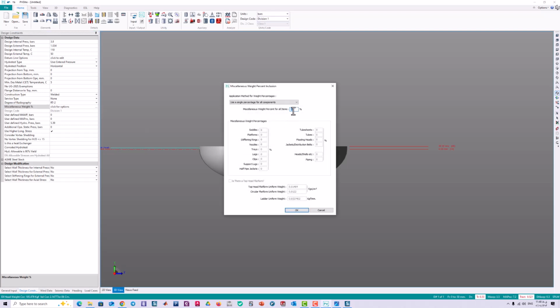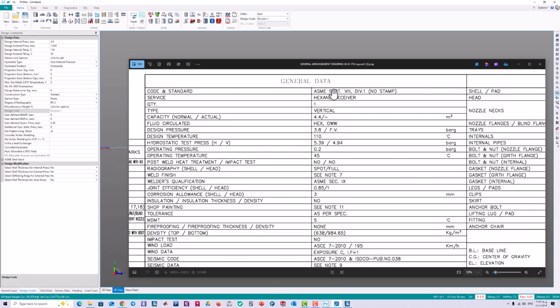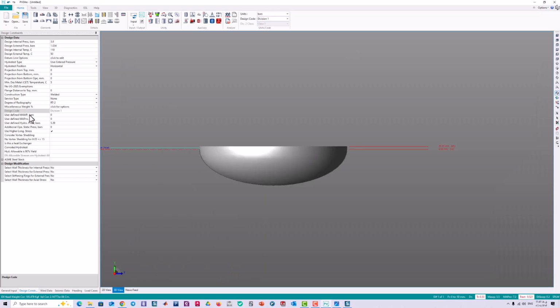Miscellaneous weight is the weight of the attachments we don't consider in explicit modeling in PV-Elite, and it has some options. You can choose the component for miscellaneous or give a general number for the miscellaneous. PV-Elite considers it as a dead weight when earthquake calculation is considered. The design code is Division 1.